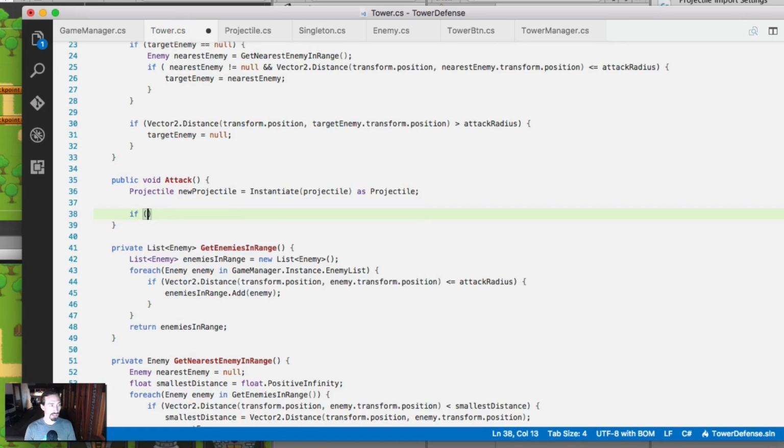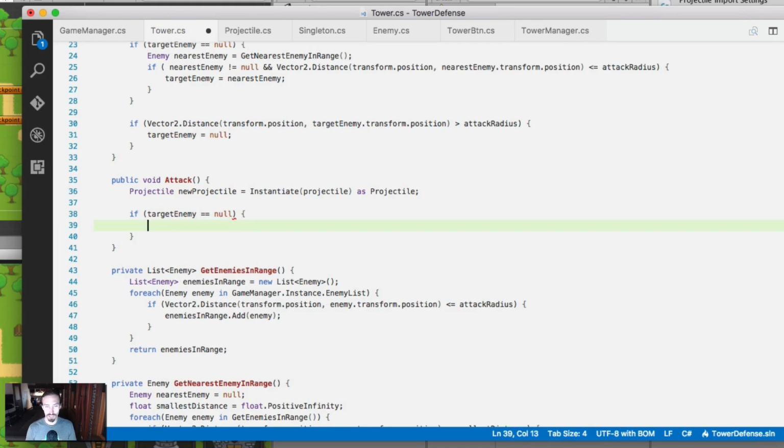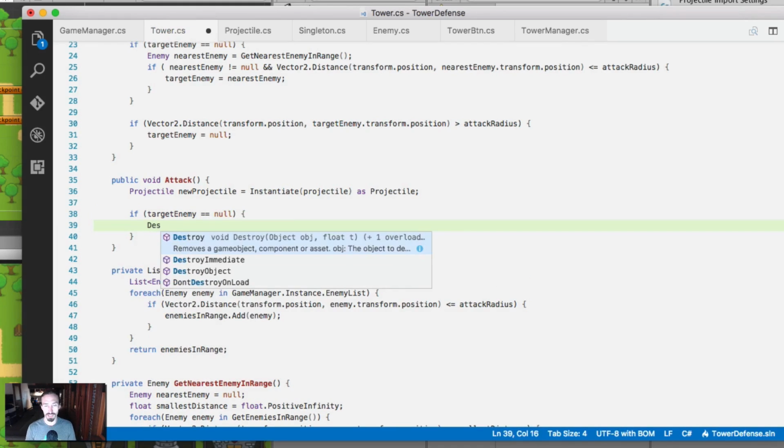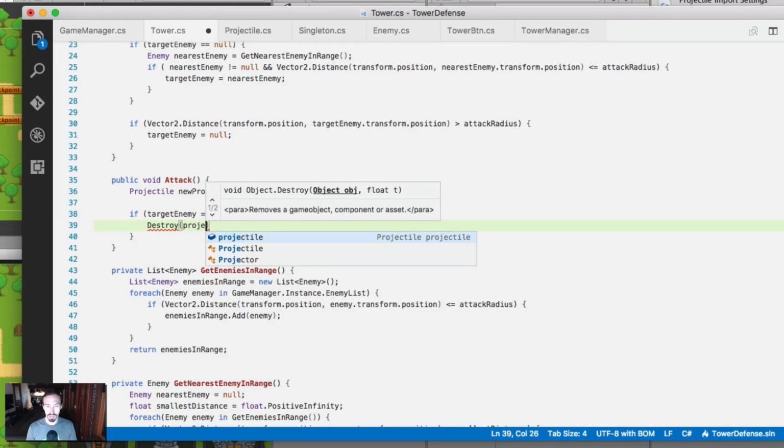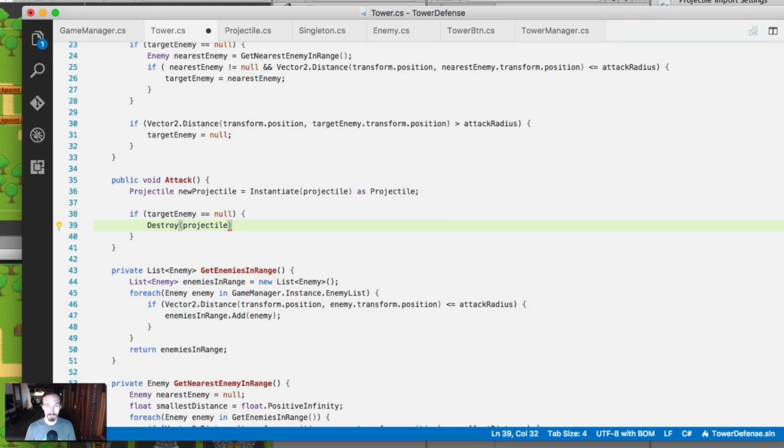Once we created our object, I guess we should probably check to see if our target enemy exists. If our target enemy is equal to null, well, we just created this projectile and we have to destroy it. So go ahead and say destroy projectile. Projectile was created. Destroy projectile. Destroy new projectile.